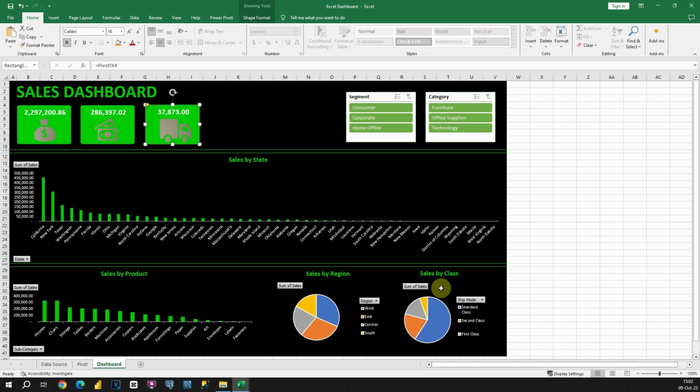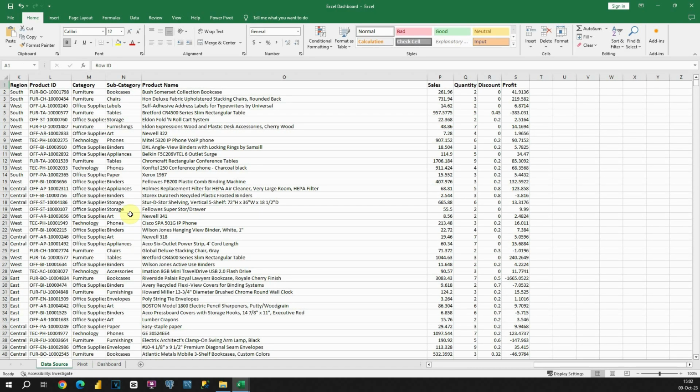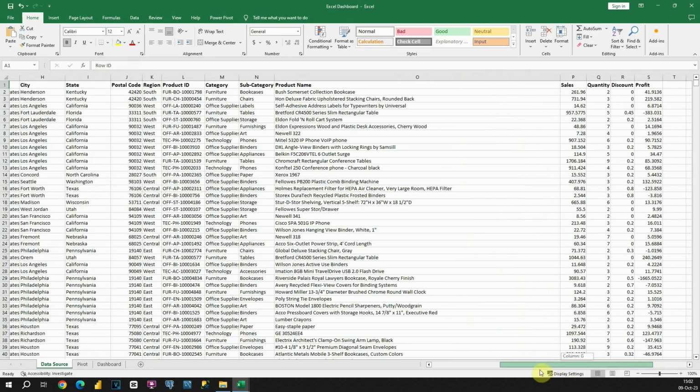So now that we understand our dashboard, let's talk about the process of building this dashboard. First, we need to start from the data source. We cannot create a dashboard if we don't have a data source. In our case, we already have some data and we will be using that data for our dashboard. Basically, this is our data source. Let me just see the whole data set.